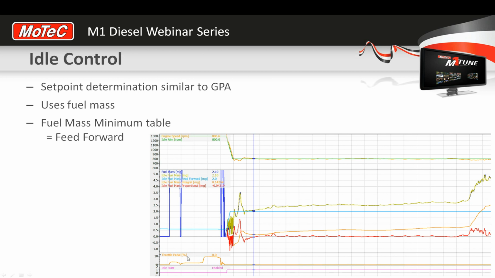Last channel here, which is obvious, is the pedal. Obviously the pedal's at 0 while we're doing this, while our idle state is enabled. Alright, so for those of you who know about PID, I think that's reasonably self-explanatory, and for those that don't, hopefully it's a little way towards learning a little bit more about it.